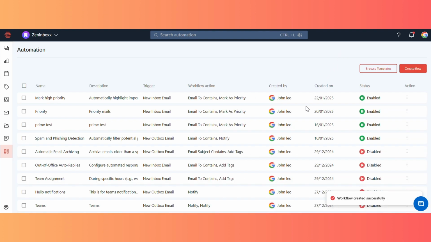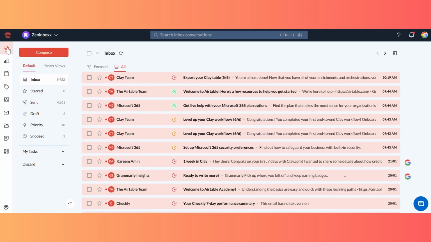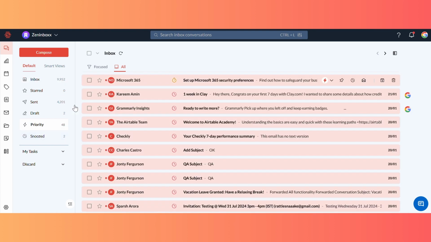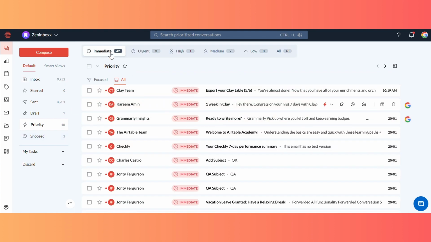Your automation is now live, and emails meeting the criteria will automatically be marked with the selected priority level. To verify the setup, check your conversation window. Incoming emails will now display the priority level you assigned. You can also navigate to the Priority tab to view emails categorized by their priority level.